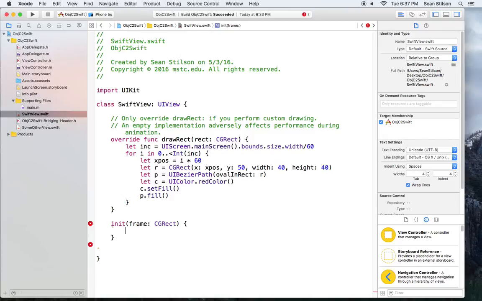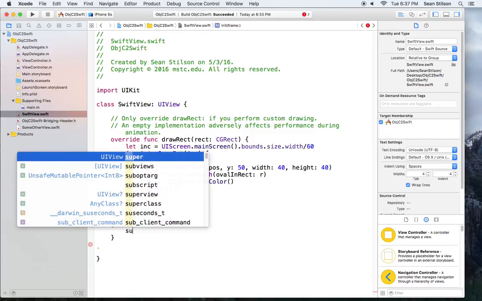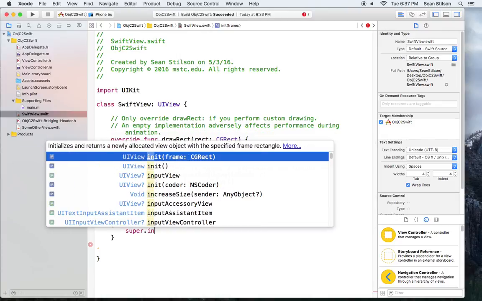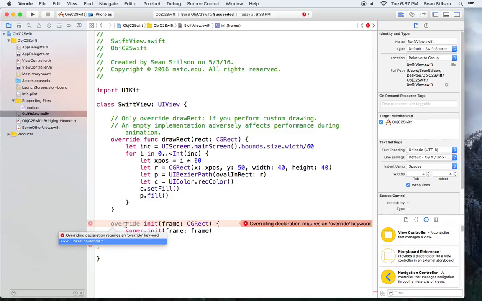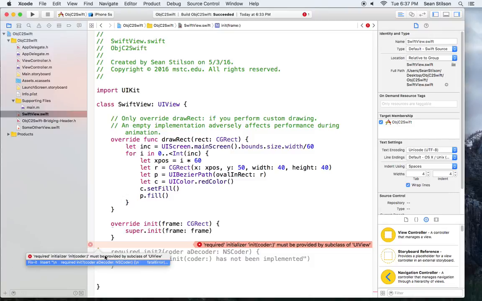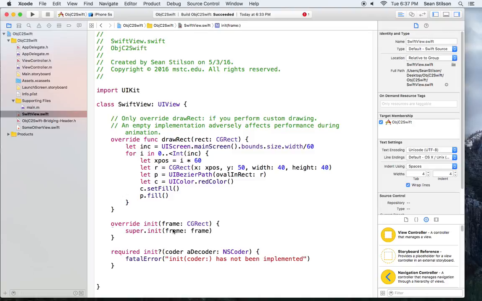So what we can do is I can just call super.init, passing in our frame, which gets passed into us. And it needs an override. And it probably wants the other one, the NSCoder one. Yep. All right, so I'm going to go ahead and run this.